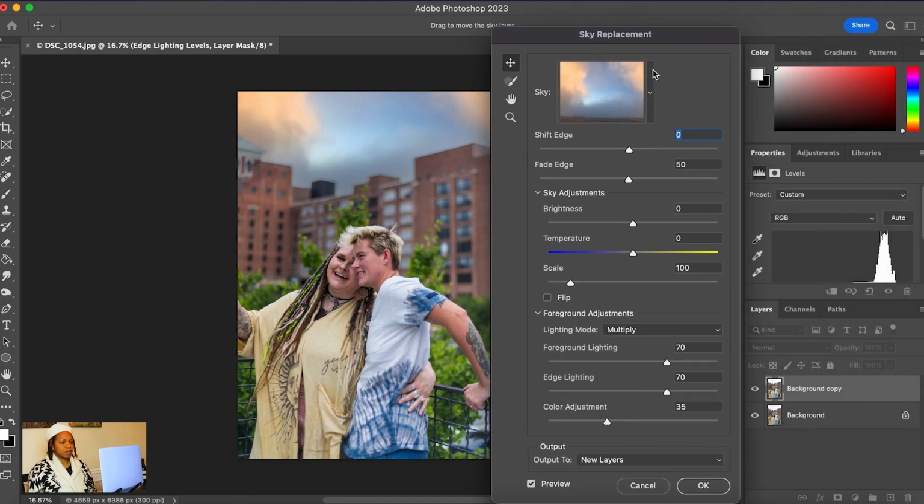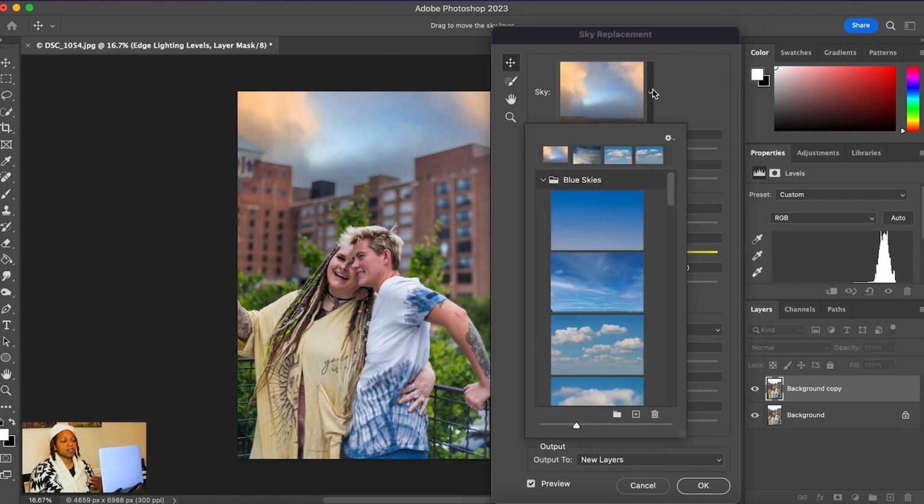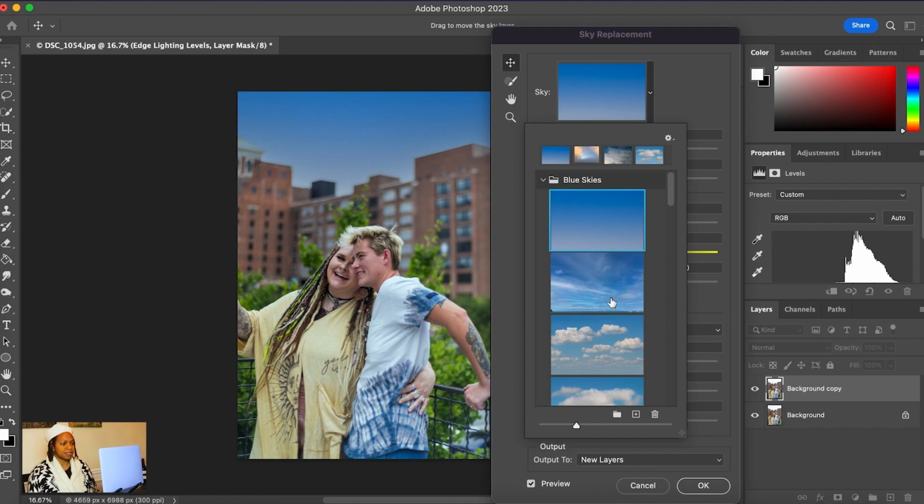But there are different sky selections you can choose from. So obviously you want to make sure it still looks natural. You don't want something where it looks like the sun is shining from the side and you don't see any sun on the side of their body. You want to make sure it is representative still of the photo that you have here on the screen. So you can go through the different skies and see what you like, what looks best.